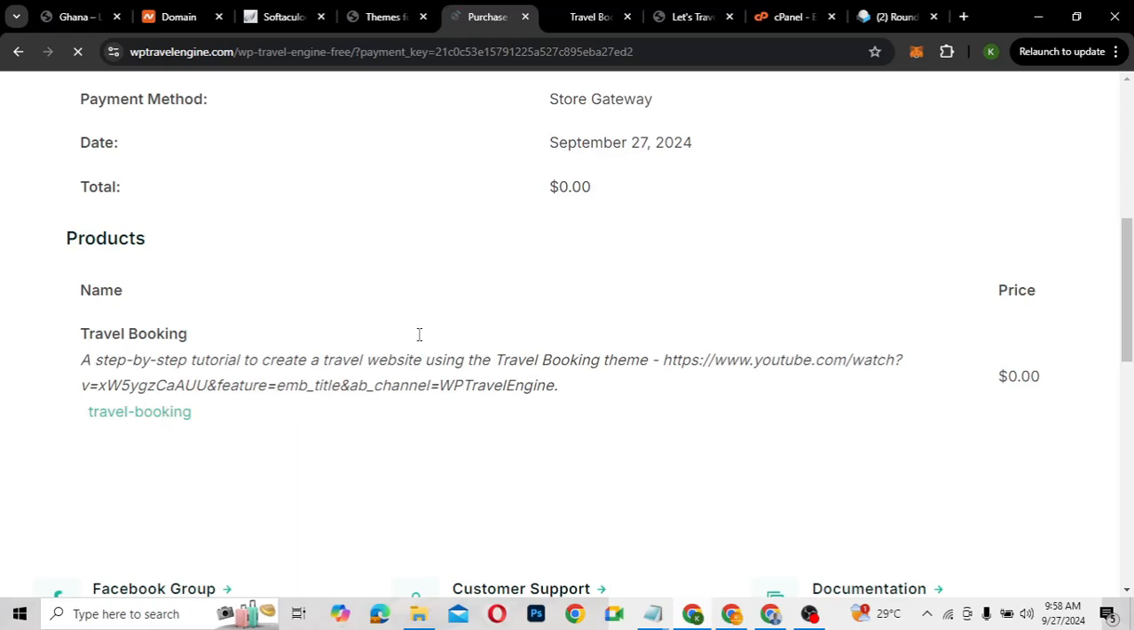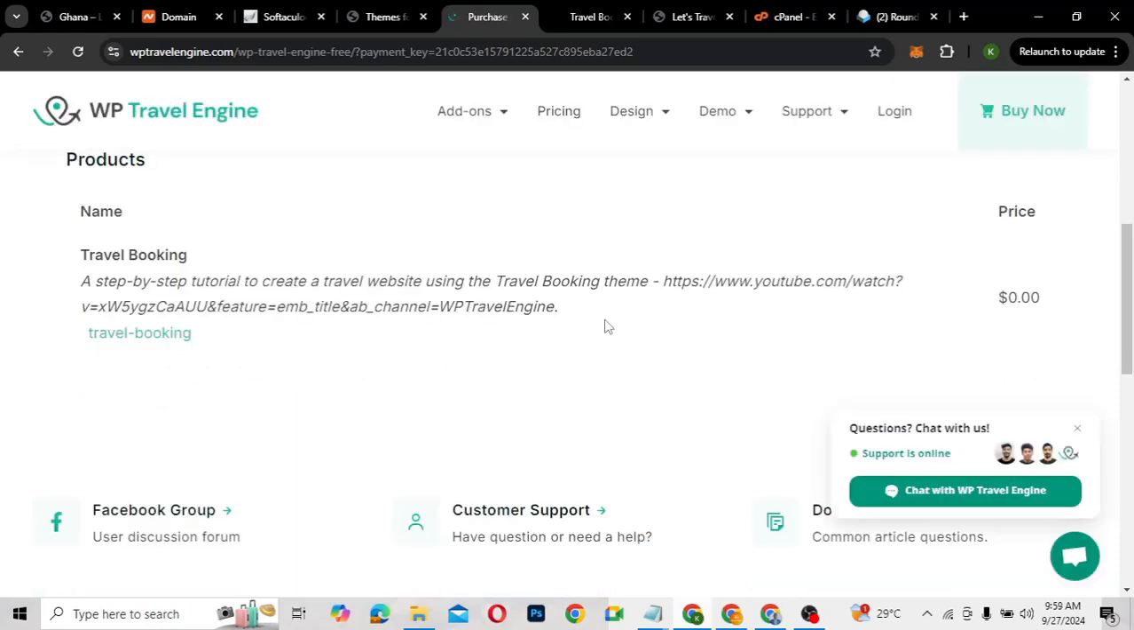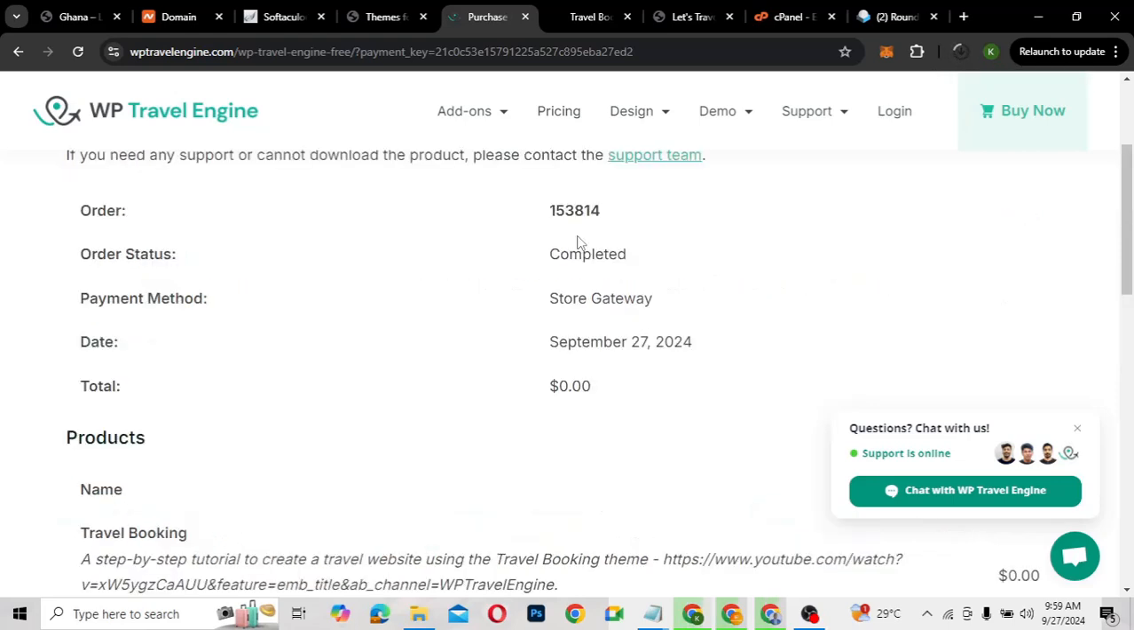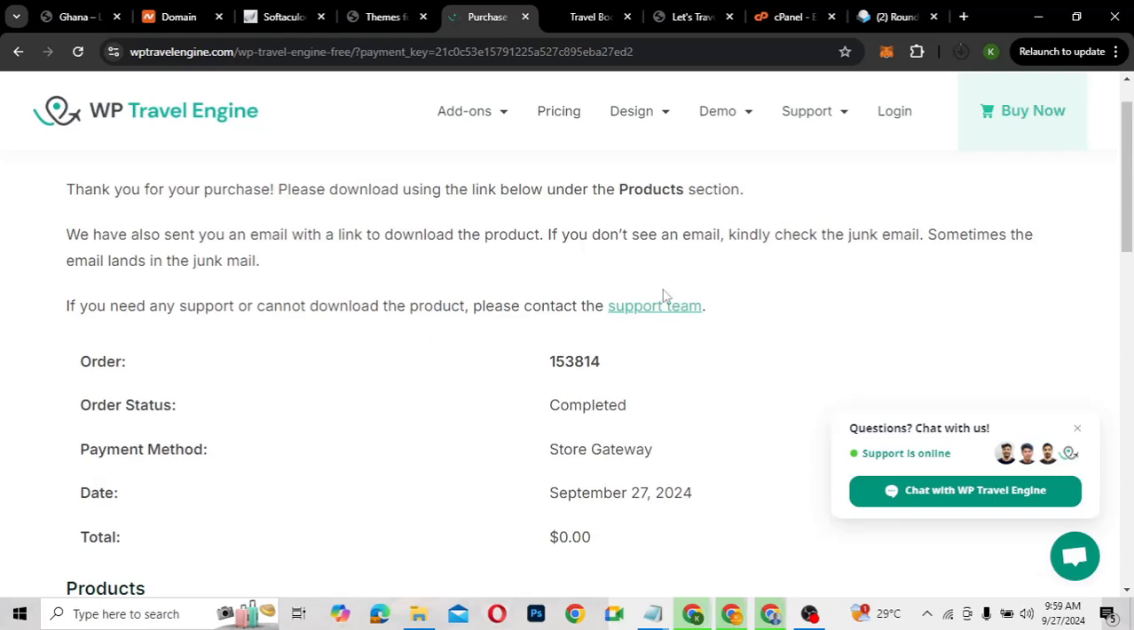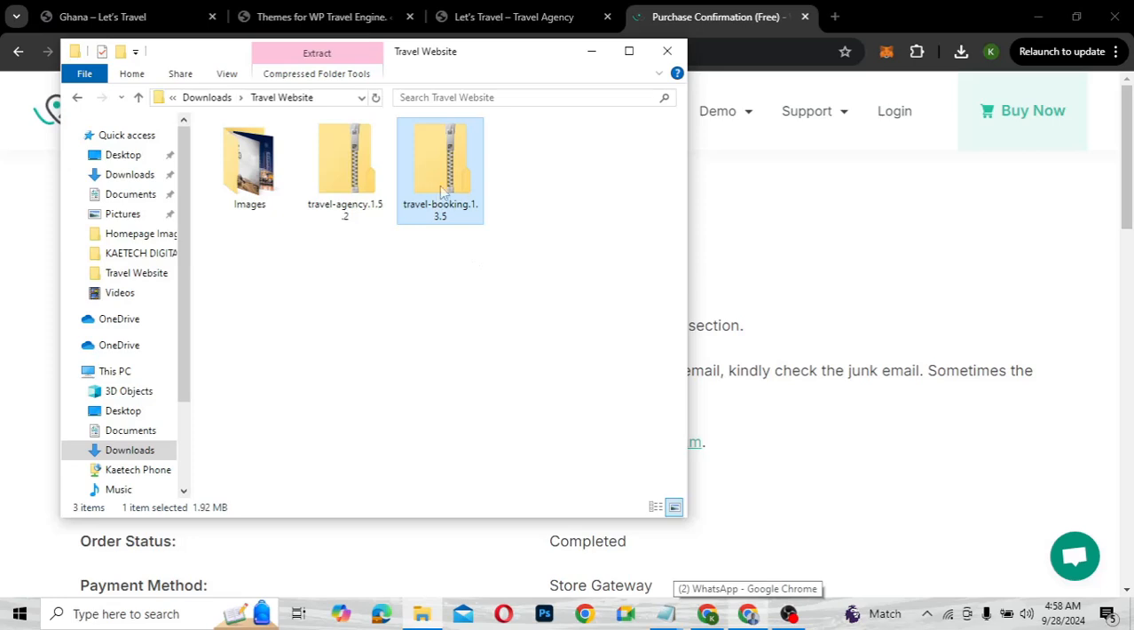Now if you want to watch a step-by-step tutorial on how to have this theme on your website, you can use this channel over here, but I'll click over here to download the theme. As you can see, it is downloading for me. Okay, so I'm waiting for the download to finish, and then we are good to go. Now if you want to reach out to the support team, you can go ahead and reach out to them. All right guys, so as you can see, this is the theme that we have downloaded, and we can go ahead and install it on our website.